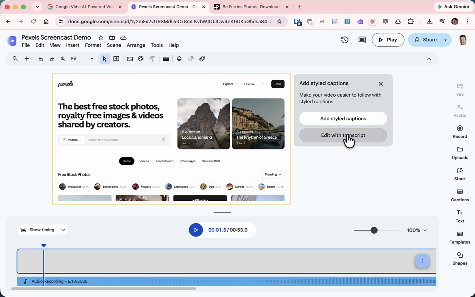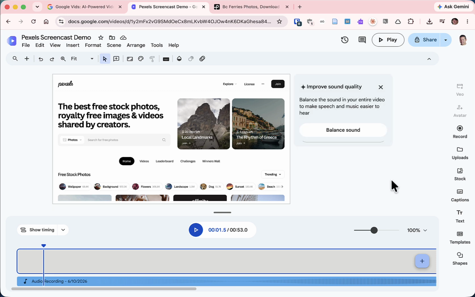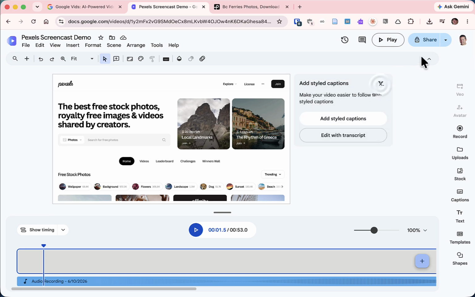It also gives you some options. You can give styles. You can edit with the transcript, which might be a useful tool as well. I'm just going to ignore that for now. And if I'm happy with the video now, what I want to do is share it.